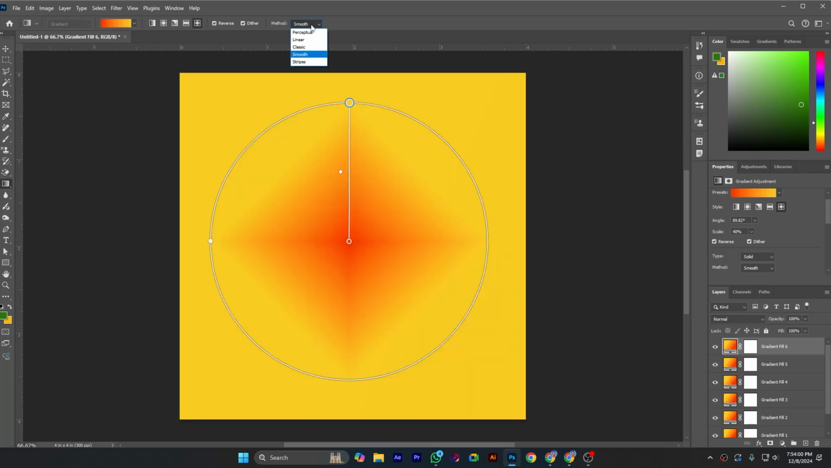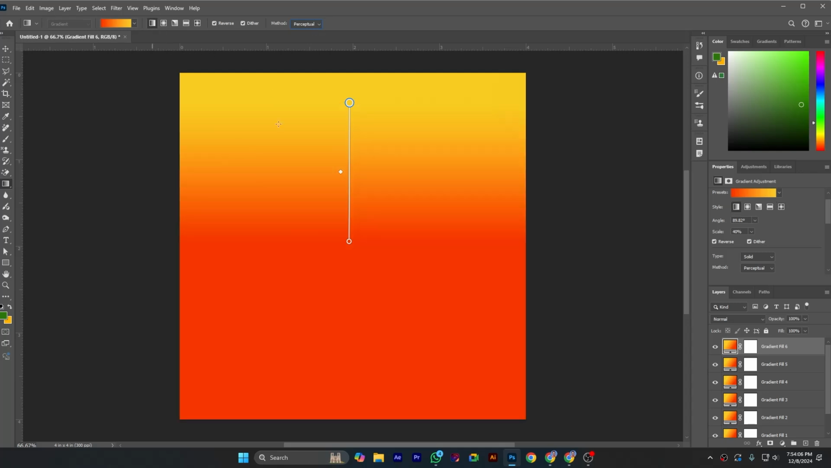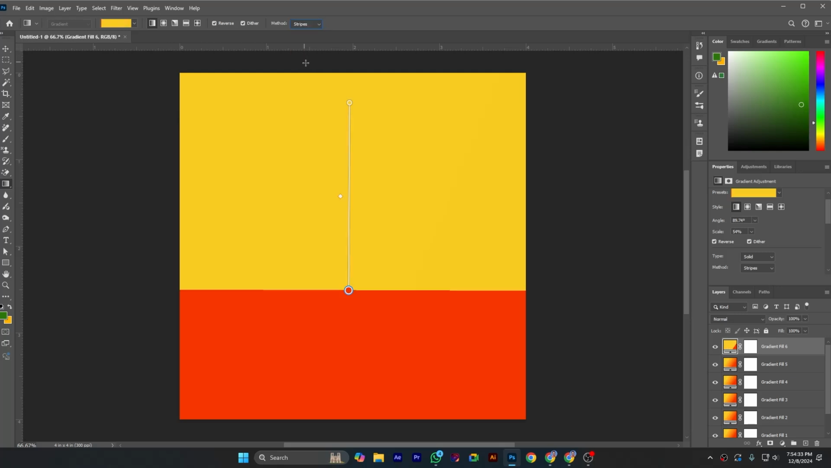The methods are smooth. You can see now it is the perceptual method. I am going to linear so that you can see the color blending. This is the perceptual method. You can see the color blending. Now linear. You can see linear has less blending than perceptual. Then classic, you can see the red color covers most. Smooth is blending smoothly. And stripe will work like two solid colors.